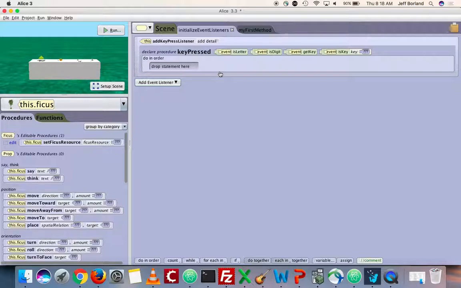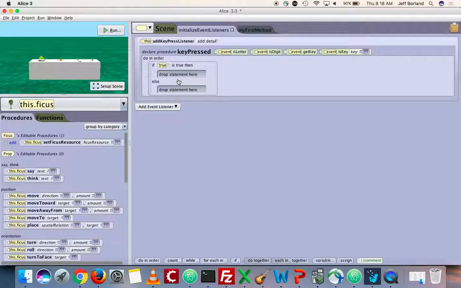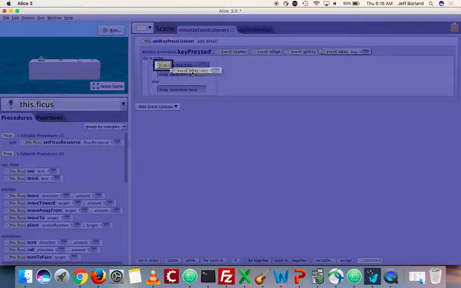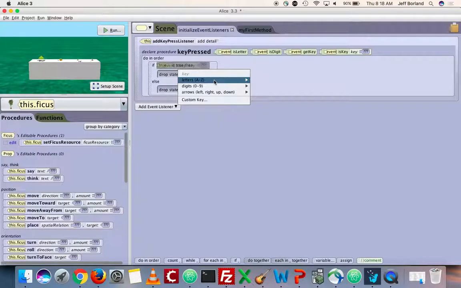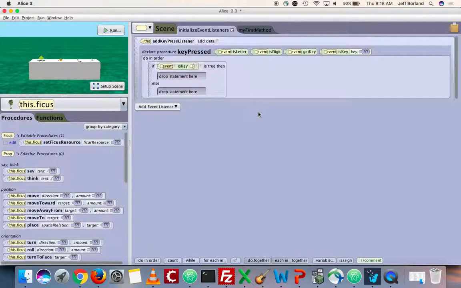So the idea is if they hit the F key, well, that sure sounds like an if statement. At the bottom, there are if statements. I bring it up, and they force you to put in if true. Instead of if true, I'm going to say if the key is an F. So I can just drag that over. If it's key F, well, I want this guy to go up and maybe get bigger.